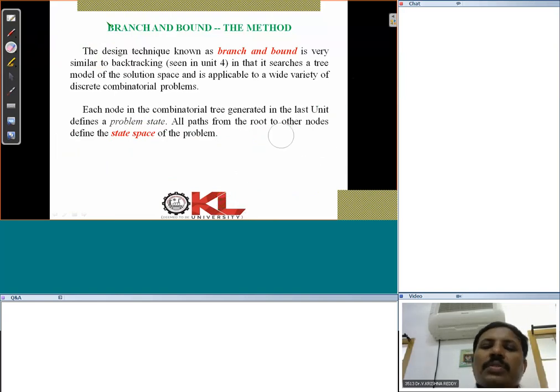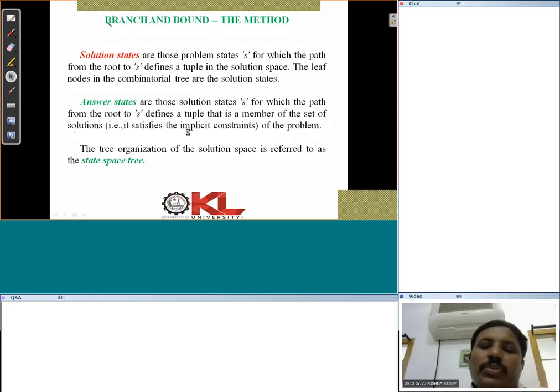About state space tree and node representations. Okay, I hope everyone is clear what is the meaning of state space tree, and what is the meaning of solution state, answer state, and a state space tree. What is the meaning of solution state?